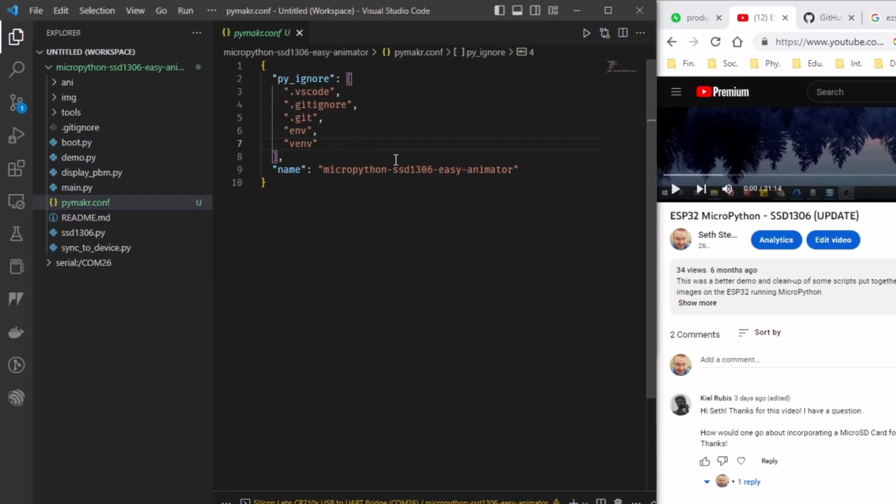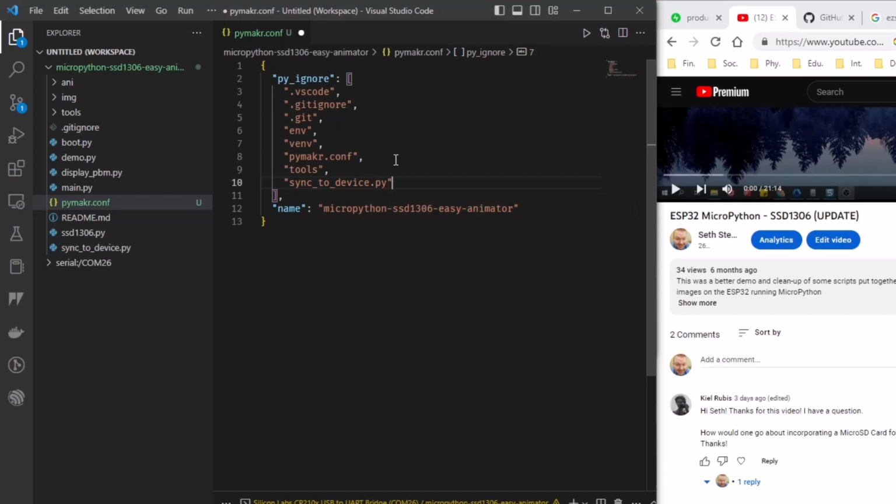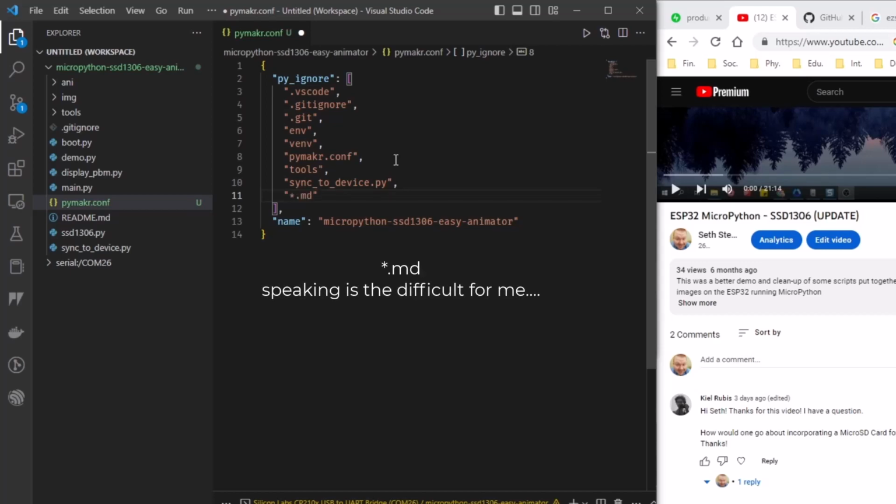I'm going to go ahead and add the PyMaker file itself, which I must not have done. So we don't want to upload pymaker.conf if we happen to upload it. And we don't want to upload the tools directory, so I'm going to go ahead and add that to my exclusion list as well. We also don't want to upload that sync_to_device.py, since that was the utility for the PC. And we don't want to upload anything that happens to say README, so we're going to do star.readme. That way we don't get any of the README stuff.